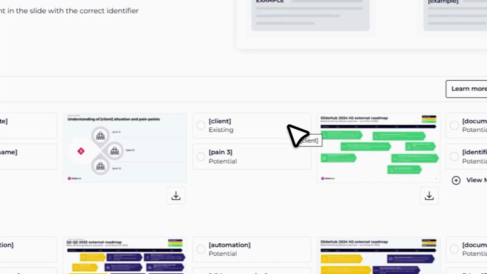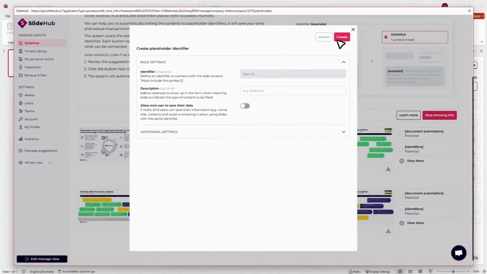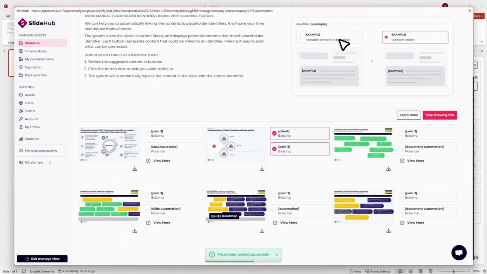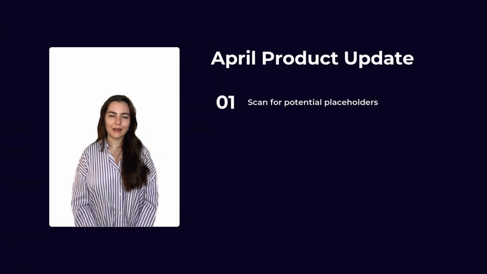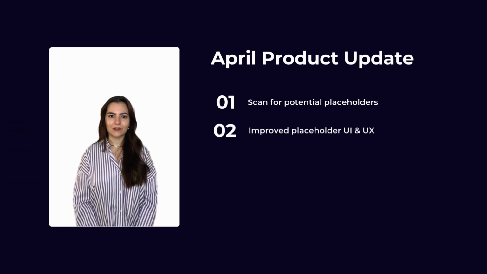If it is an existing identifier, meaning it already exists in your library but isn't linked yet, just click the button next to the slide to link it. If it's a potential identifier, meaning it's brand new, click it and a window will pop up where you can create the placeholder right away. And that's it. End users are ready to use placeholders when customizing their presentations. We hope this update helps you save valuable time when managing placeholders.